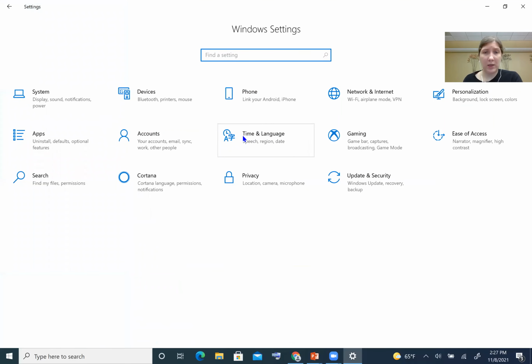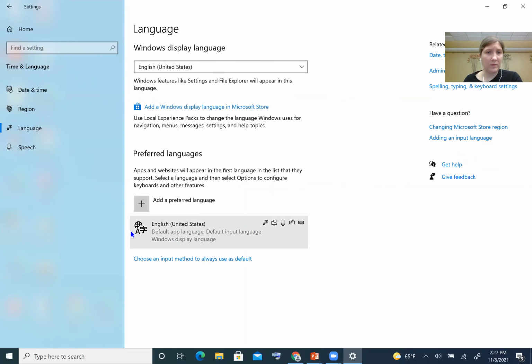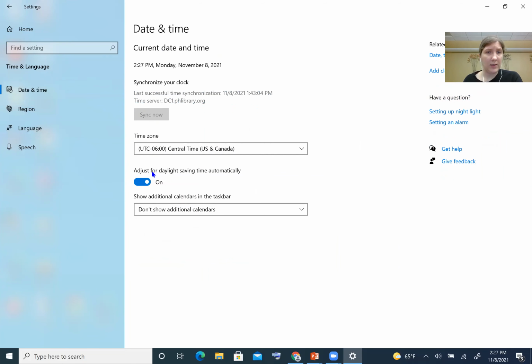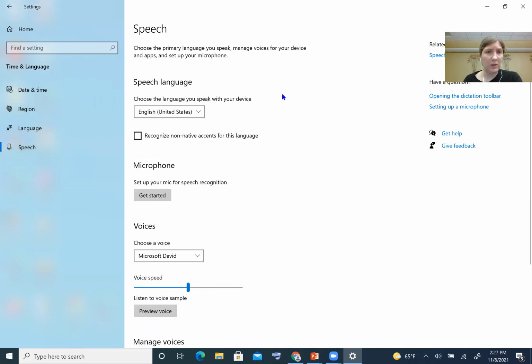Time and language. So if English is not your native language, you can set the language for your computer as a different thing. Here, you can set the language. You can also set the date and time. You can also set the region for your computer. And here, if you're having like text to talk, you can set the language for your microphone.